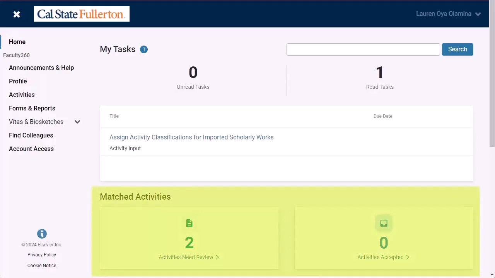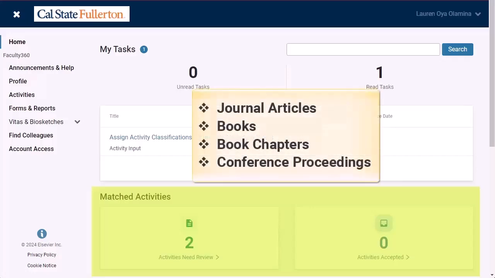Interfolio Data Service does periodic data sweeps to capture information about journal articles, books, book chapters, and conference proceedings published by Cal State Fullerton faculty members. You can review your data matches and approve activities to add them to your portfolio, or delete them if you do not want the activity listed.